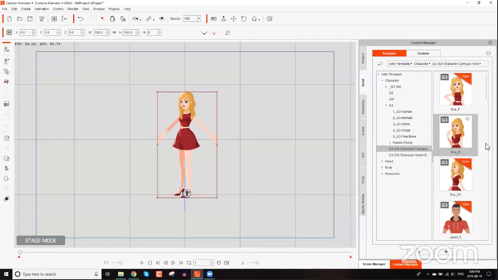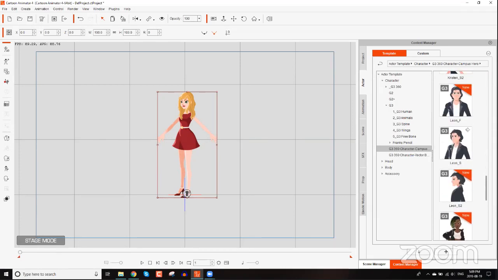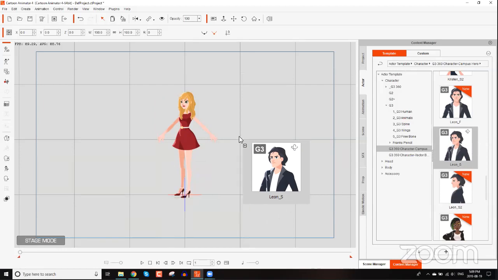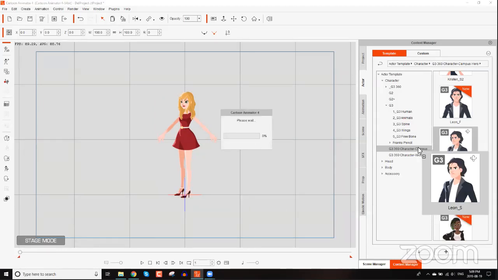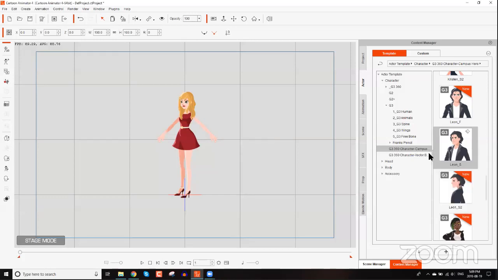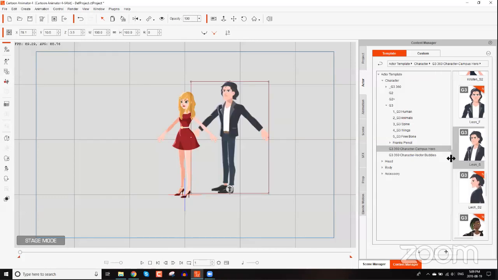So we have our female character, Eva, and we're going to use this jock character. I'm not sure he's a jock, he's a bad boy. He has a leather jacket anyways. We'll bring him into the scene here as well, Leon S. These are from the Campus Hero Pack.